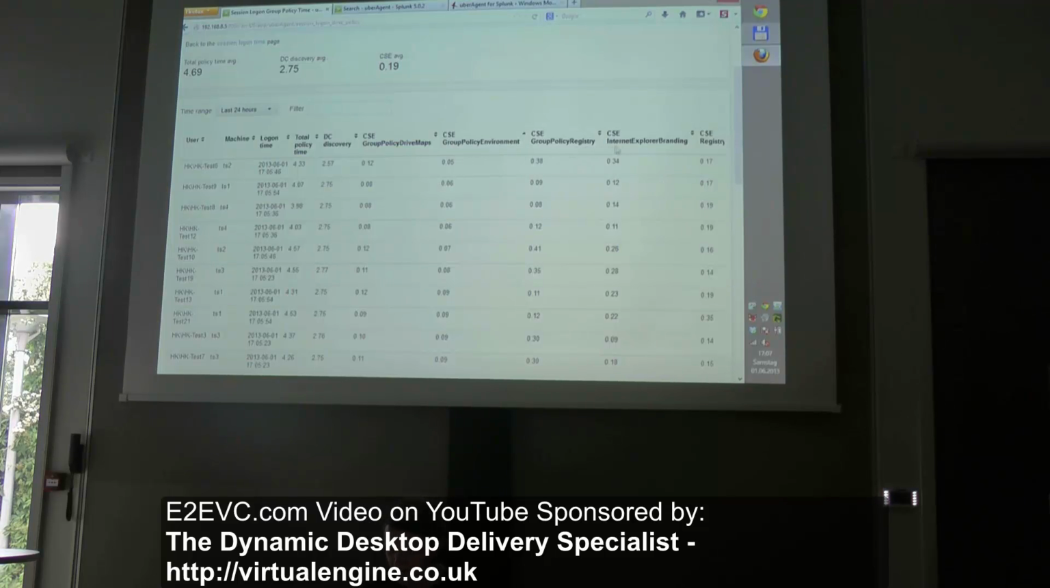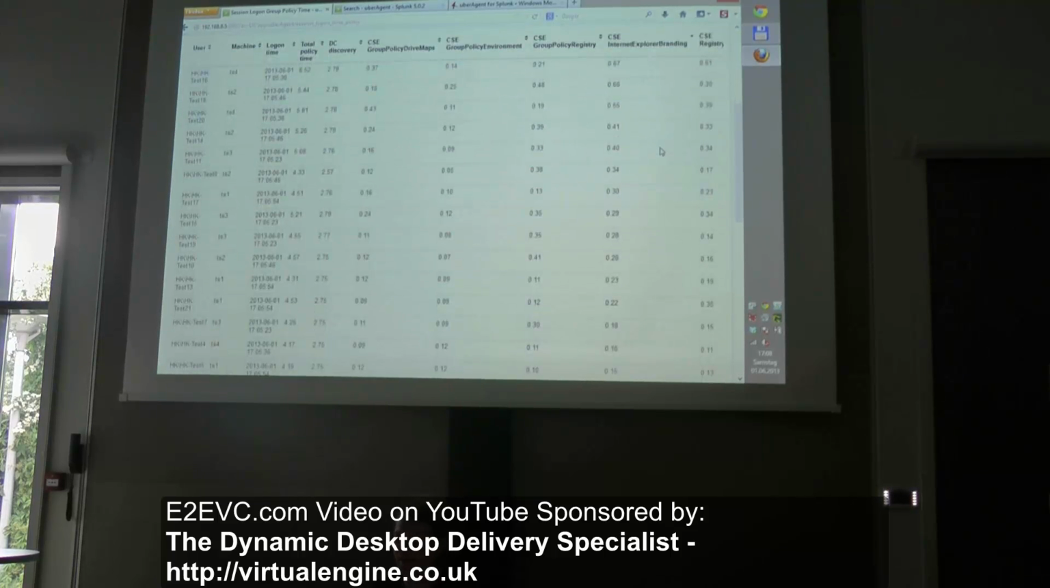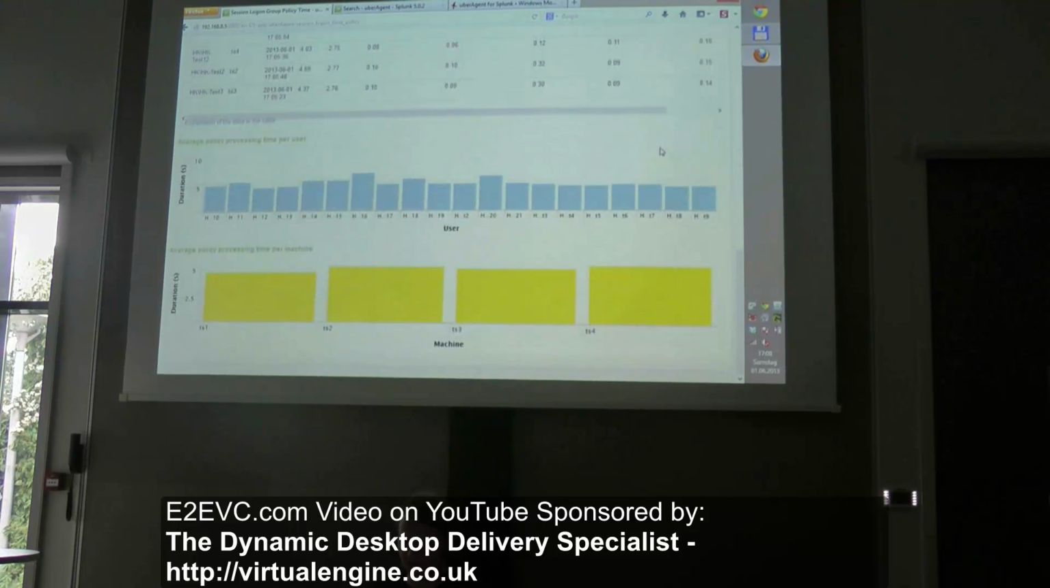So in this case, there was not too much happening, like some drive mapping, not a likely candidate for timeouts or network-related problems. A little bit of Internet Explorer branding. Okay, so as you can see, you get really detailed information about what happens at logon, and this should help you really pinpoint the actual problems you may be having. And again, it shows you these times per user and per server, so you can see quickly if there's a problem with an individual user or machine.